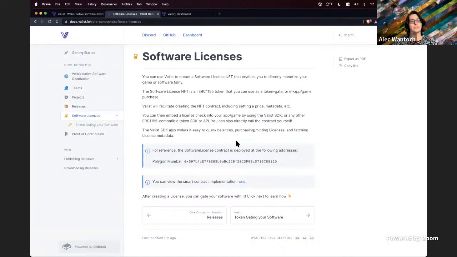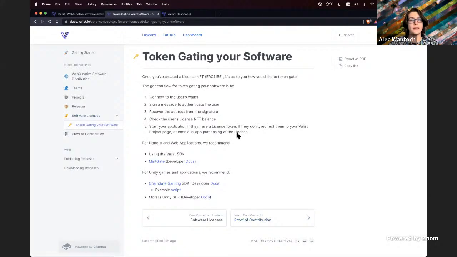And then for software licenses, I kind of talked about this a little bit, but it's an ERC 1155 token. And you can use our front end to easily set a price. And our front end allows you to easily purchase these NFTs. Basically, as if you were buying a game from Steam, is the concept here. So yeah, it's 1155 compatible. And then once you've minted the license, our front end allows people to purchase them, and it checks the balance before showing them the download link.